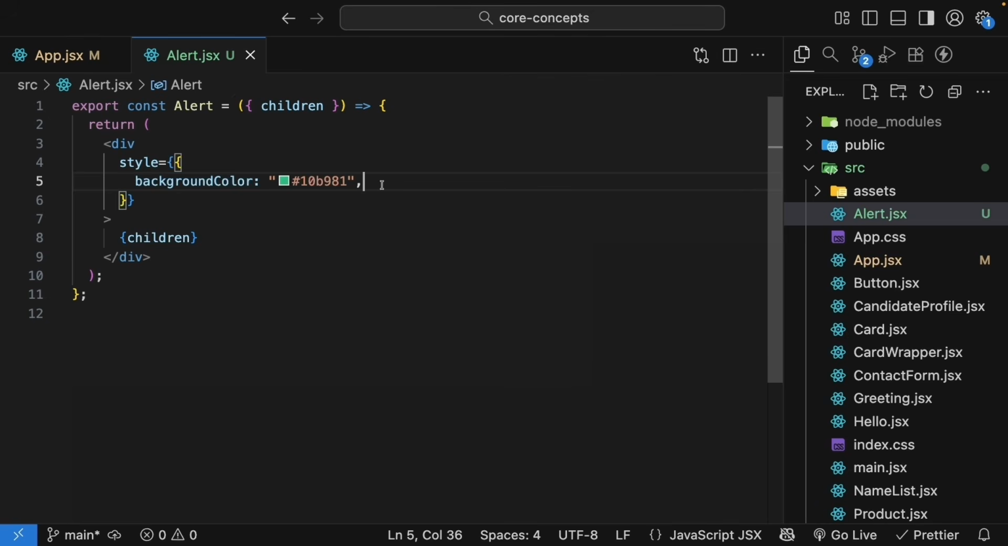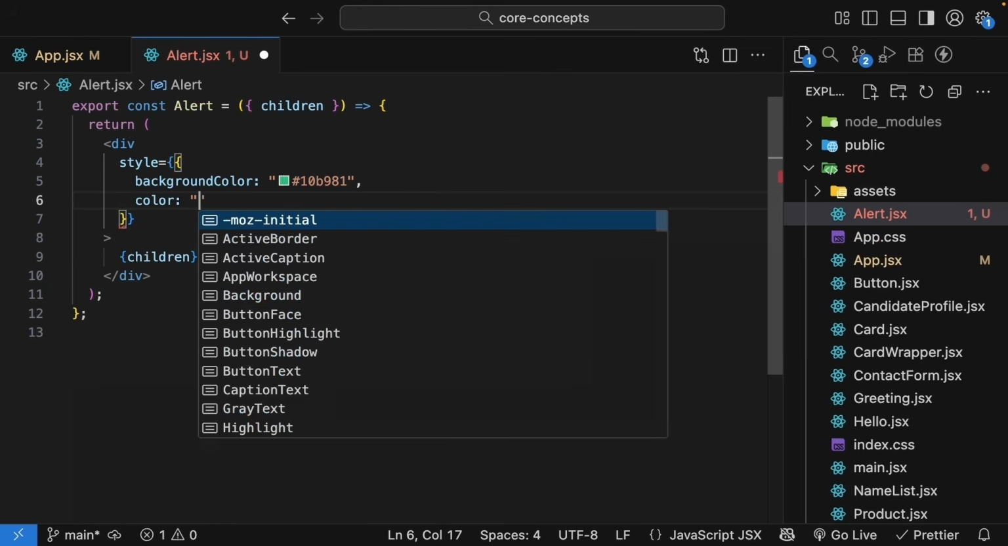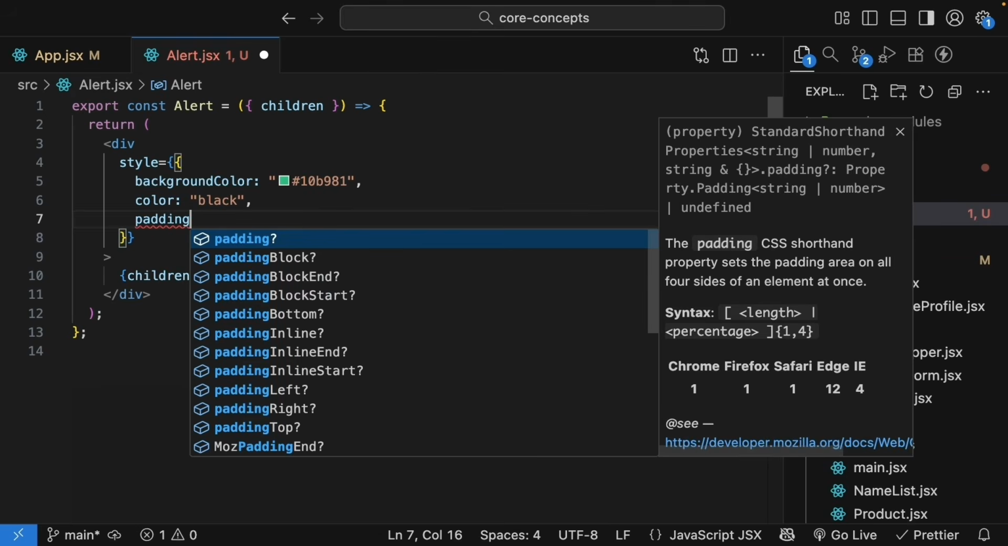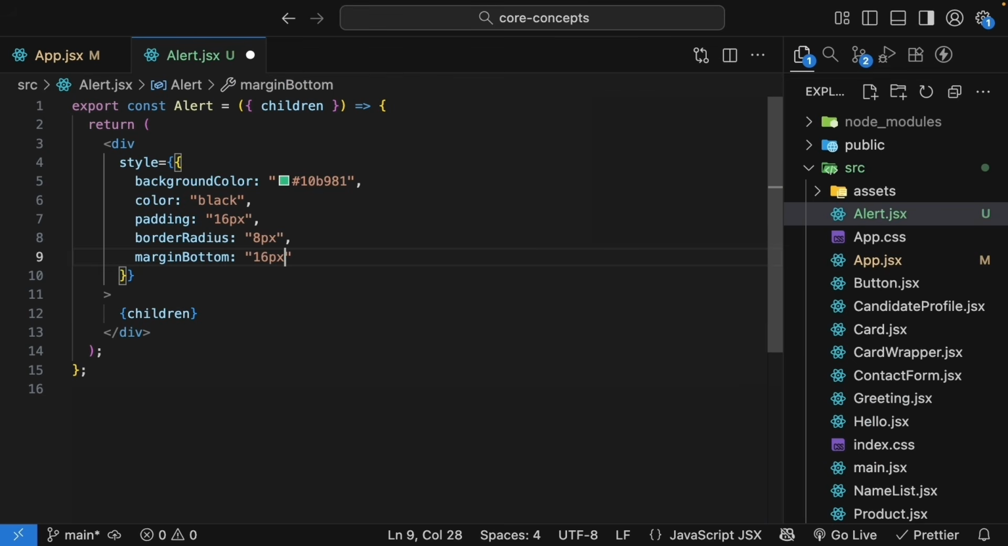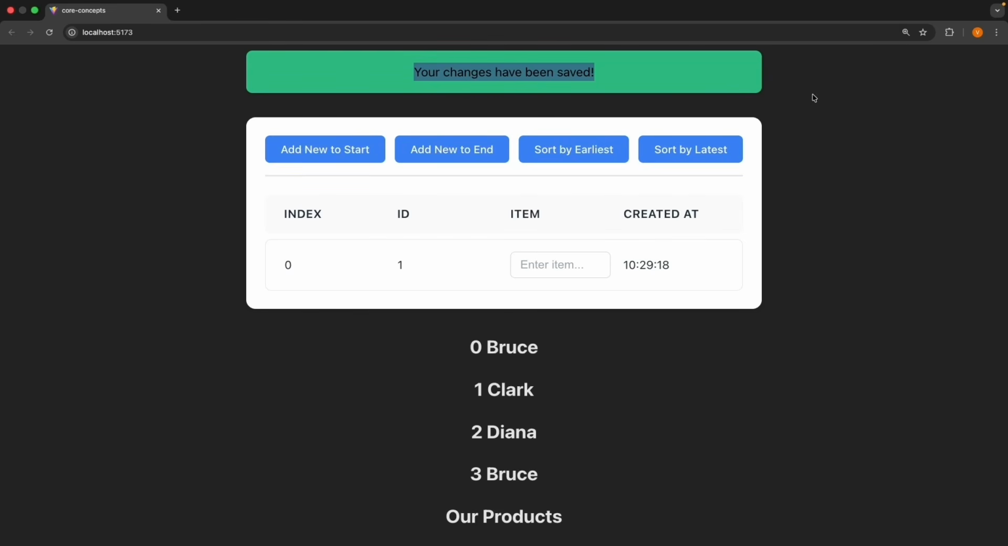Let me add some more styles to make this look like a proper alert. We'll specify a color, black, padding, 16 pixels, border radius, 8 pixels, and finally, margin bottom, 16 pixels. Save the file and check the browser. We've got a nice green alert component at the top. Your changes have been saved.